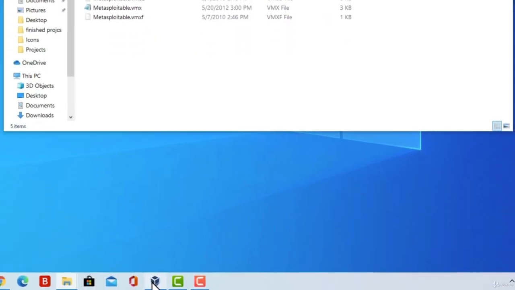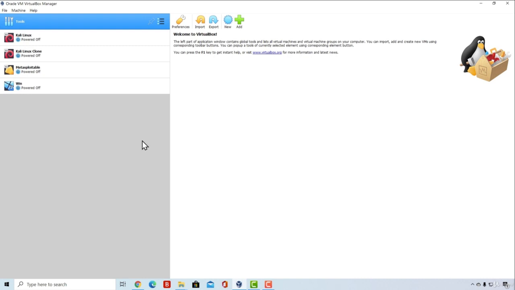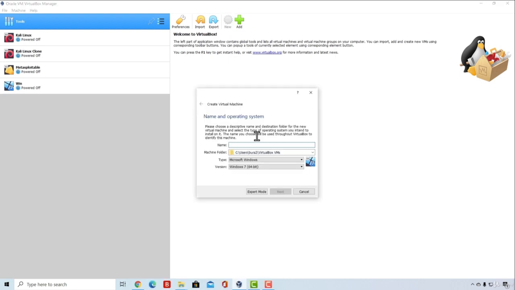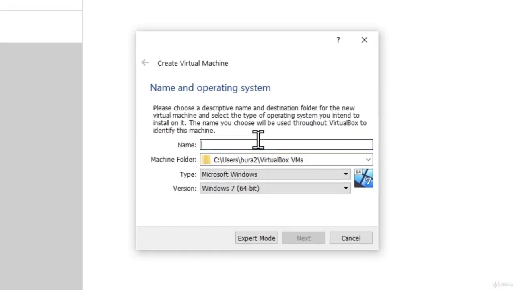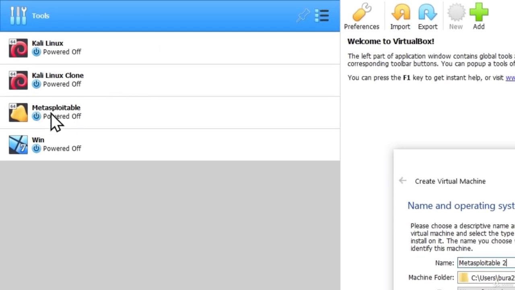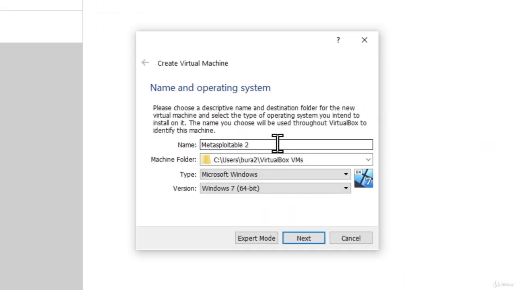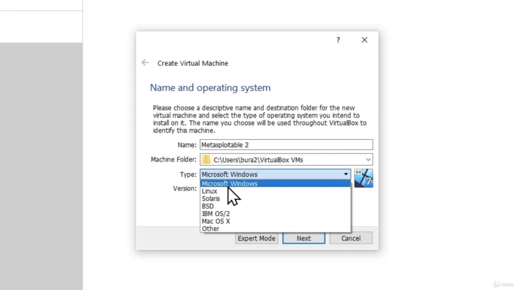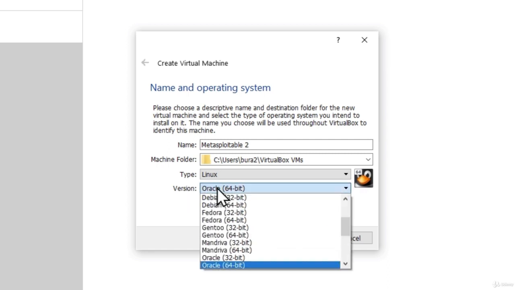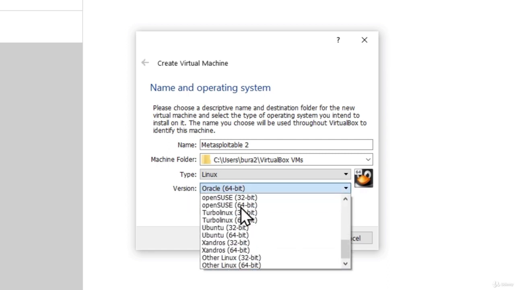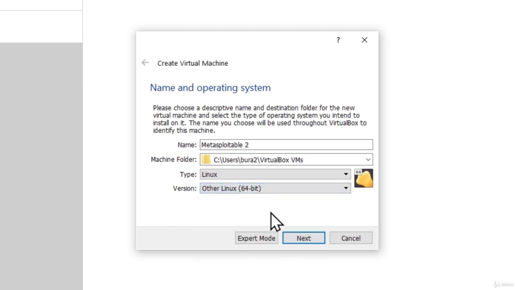Open up your VirtualBox, and we want to create a new virtual machine. We already know how to do that. Click on this New button right here, and it will ask us for the name of the virtual machine and the operating system. You can name it anything you want. I will name it Metasploitable 2, because I already have it installed here, so the names differ. For the type of operating system, select Linux. For the version, scroll all the way down and select Other Linux 64-bit. Once you have these settings ready, click on Next.